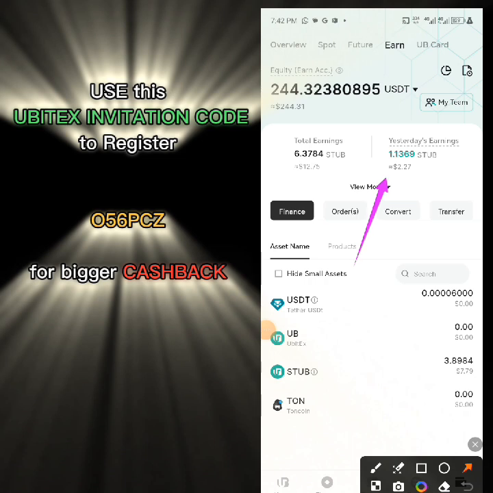I am earning $2.27 daily, which is around 1.13 STUB. This STUB is for their staking, UBITEX staking, UB token. That is it. You can see this is the total I have made so far, which is $12.79. $12.79 currently in our currency in Nigeria is almost 20,000 naira.